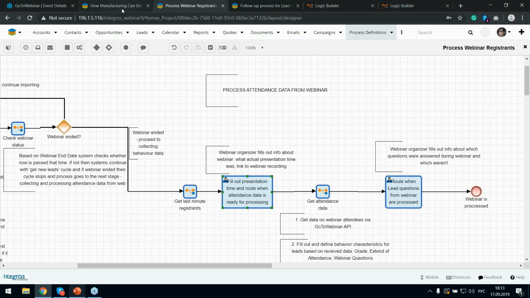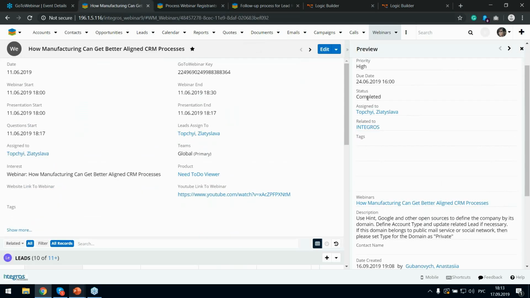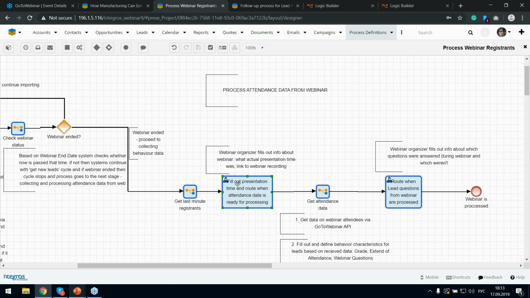Let me switch to the webinar record. Obviously, we can get the webinar start and webinar end data. It is the actual start and actual end of our webinar. But the presentation usually takes a little less time because there is an introduction and a Q&A section. So here the system asks the moderator to manually input the actual start and end of the presentation. So that is what is behind this user task.